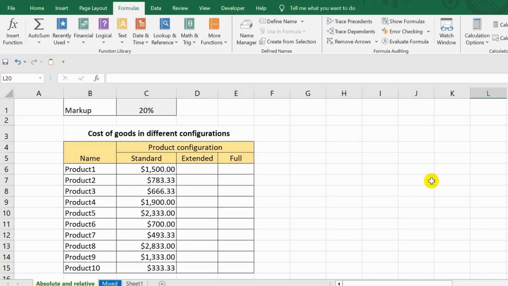So, I start calculating the price in column D. For this, I need to add 20% to the price in column C. After the equal sign, I open a parenthesis and click on cell C6. I put a multiplication sign and click on cell C1. I close the parenthesis. Then I indicate the plus sign, add cell C6, and press the Enter key. I got the correct result.